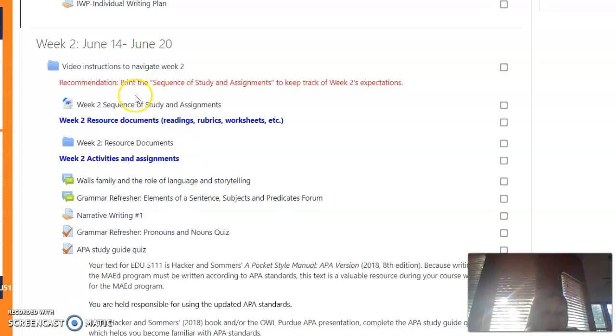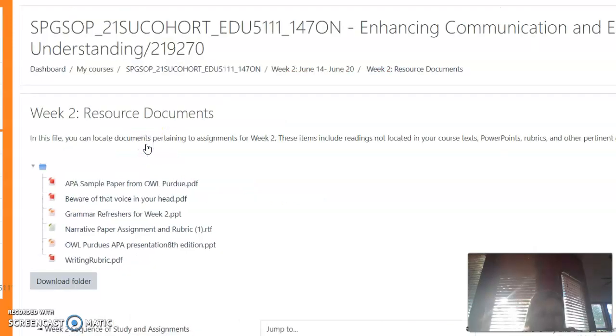You'll want to start here with the week 2 sequence of study and assignments, which gives you a little overview of what we're doing this week. The next thing that you'll want to do is go to week 2 resource documents. This is really important because it has the things that you need to do in order to complete your assignments.